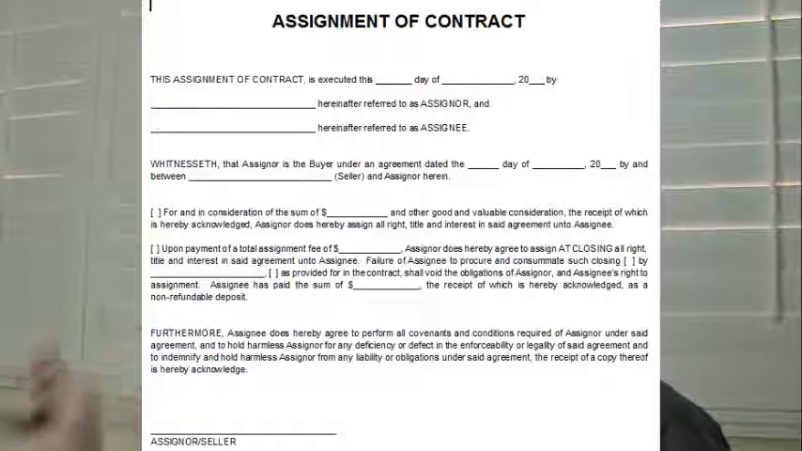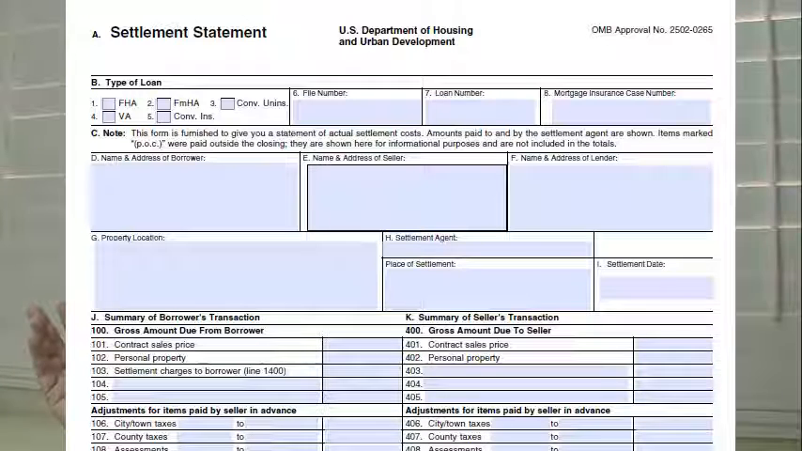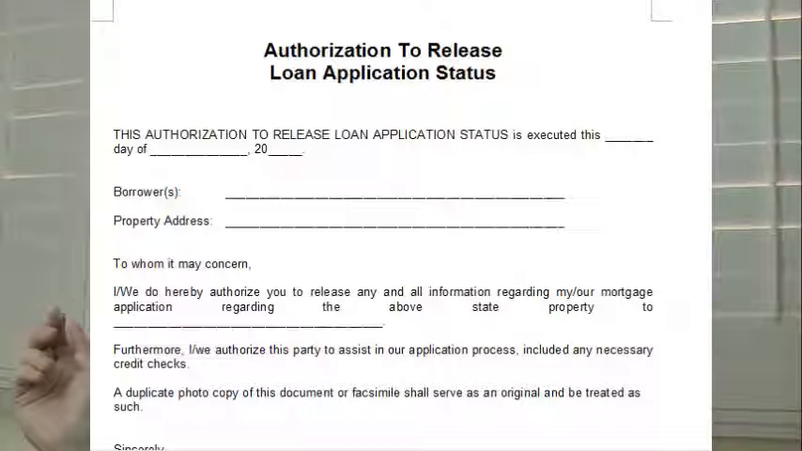And then we move into the next section, which is the flipping wholesaling section. This includes how to assign your purchase agreement, how to set up a double closing, how to find a title company that will do a double closing, because many of them won't do a double closing. You need a double closing title company. How do you do an assignment agreement? What does the HUD one look like on a flip? Authorization to release loan information.